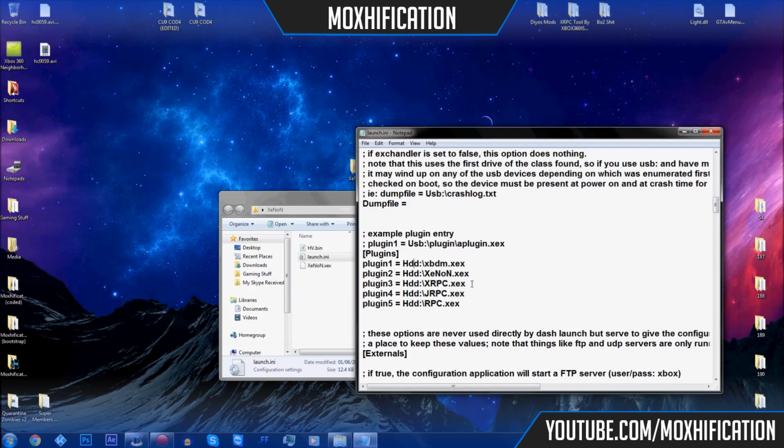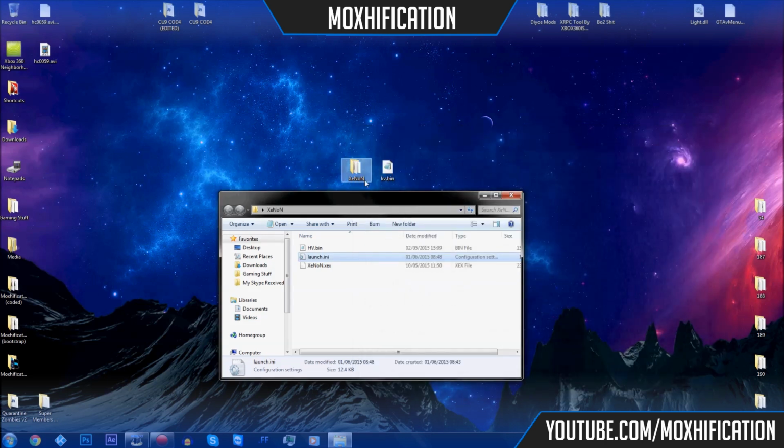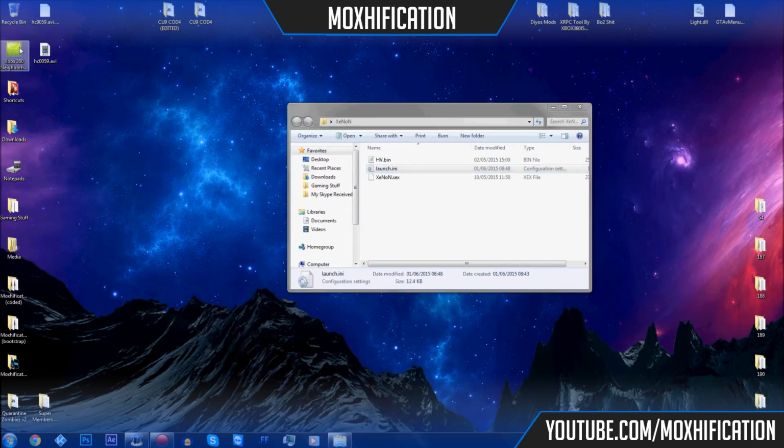I don't know about plugin 3, 4, or 5. I do know that XRPC, JRPC, and RPC sort of do the same things. I just have them there for specific tools and specific things. If you want to change XRPC to GTA menu or whatever, you do that. But that's fine.